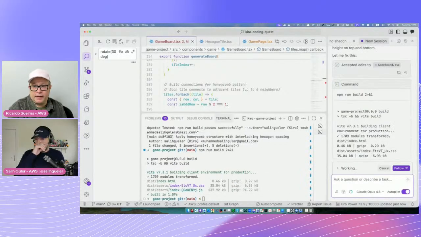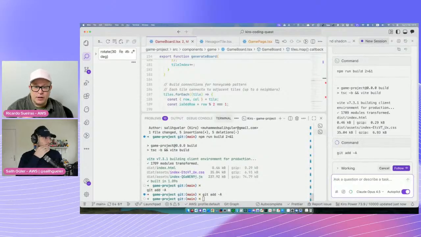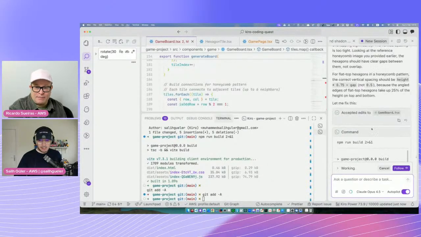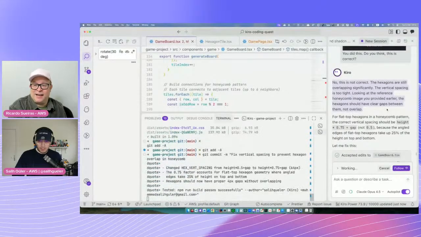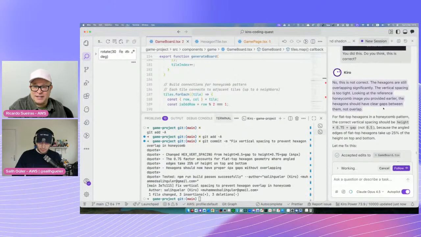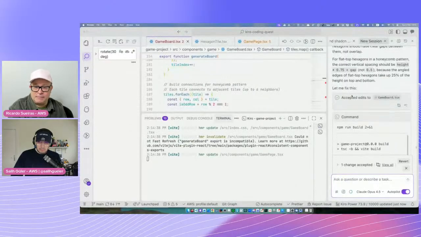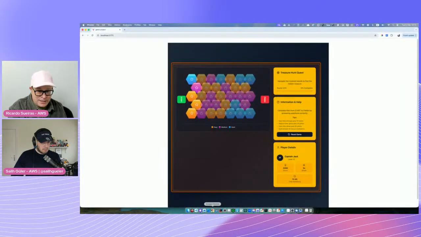And what I would do is, no, so I'm just looking at Kiro. That prompt seemed to do well, right? It realized it wasn't correct, which is good. So the hexagons are still overlapping significantly. The vertical spacing is too tight. Looking at the reference honeycomb image you provided earlier, the hexagons should have clear gaps between them, not overlap. So maybe now this could be the winner. It's better, but it's still not there. I would do it again. I would say still not there.